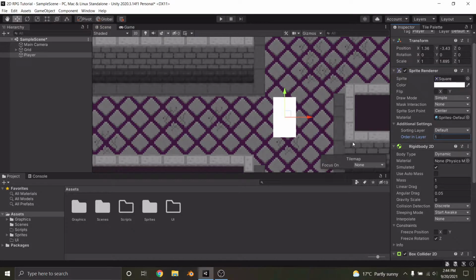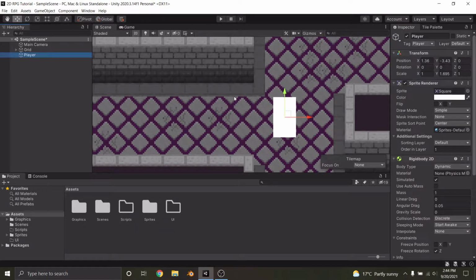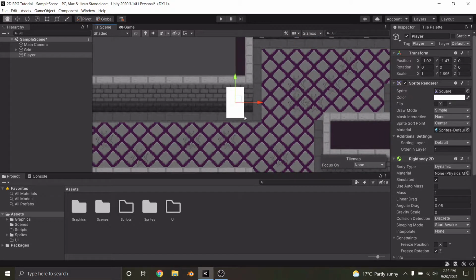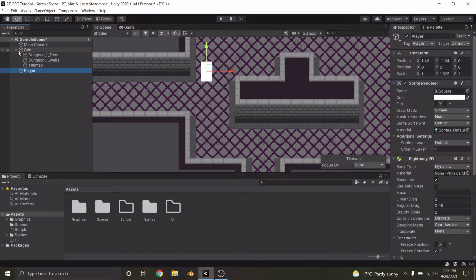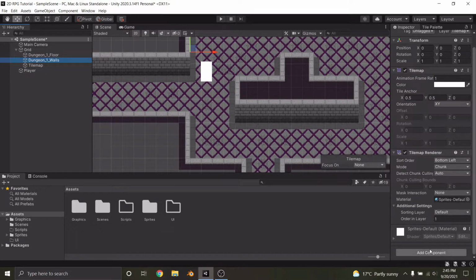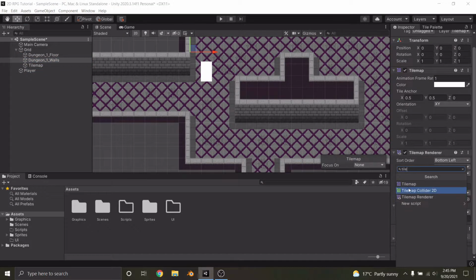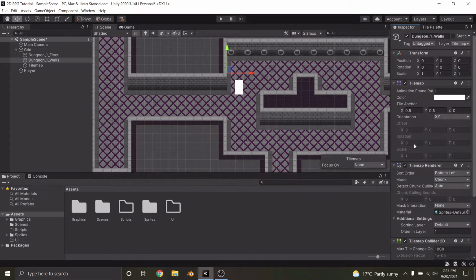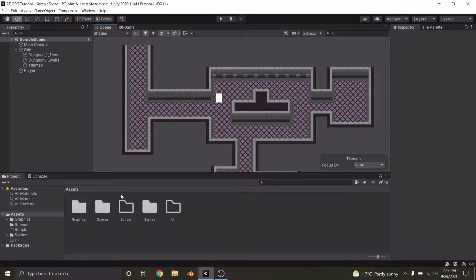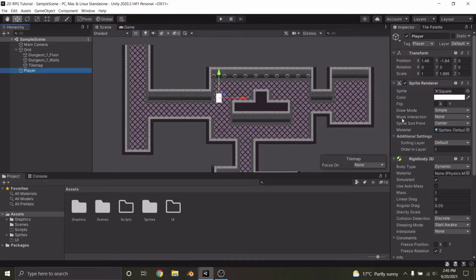Next we're going to set the order in layer to 1. Let's just see if that works. Yep, so they'll go over the top of those. And the next thing we're going to do is set on the walls, we're going to give it a Tilemap Collider. Yep, we'll check these. Cool. Alright, let's next create a player movement script.